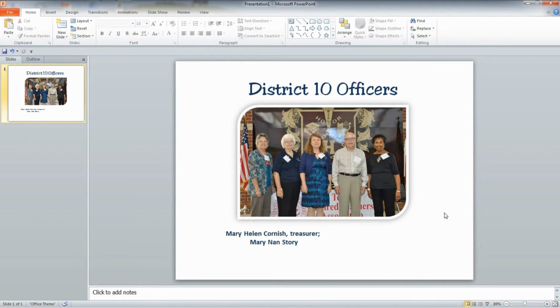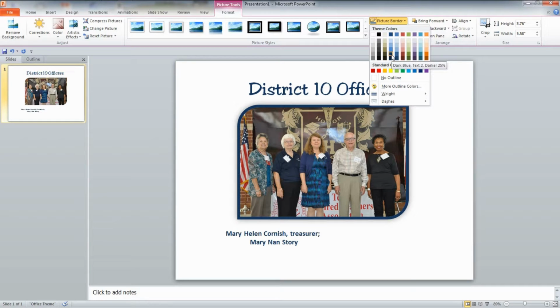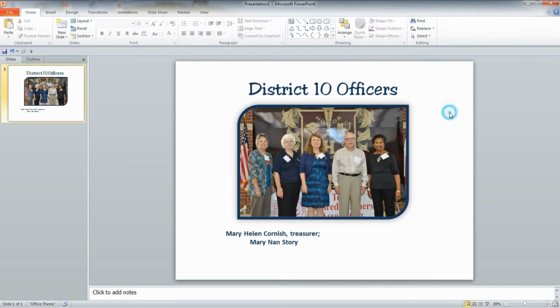Now, the other thing you can do, and you remember you have to go back and click on it, is double click so that the format comes up. Then come up to where it says picture border. Okay? Now, look at that, I can change the color of the border to whatever I want. So this way it all kind of flows and goes together.